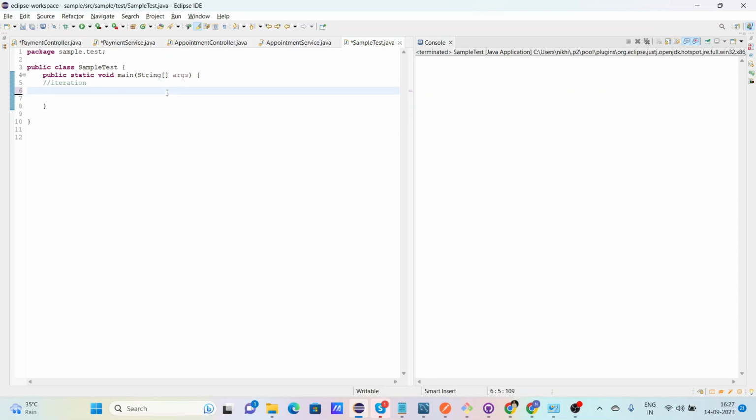Today we will discuss iteration. What is iteration in Java? Basically, when you want to repeat something repeatedly, it's called iteration. For this we need to use loops, and we have three kinds of loop: while loop, do while loop, and for loop. And there is one more, called the enhanced for loop, basically for each.